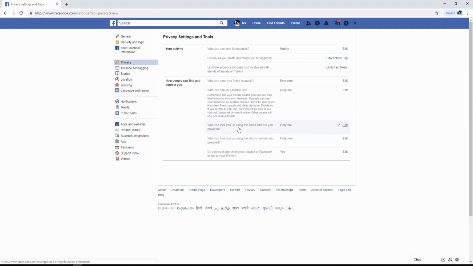Who can look you up using the email address you provided? You can select only me, or any other option. Just click on edit and you'll get that option to select. Who can look you up using the phone number you have provided? You can select only me. And this is another thing.